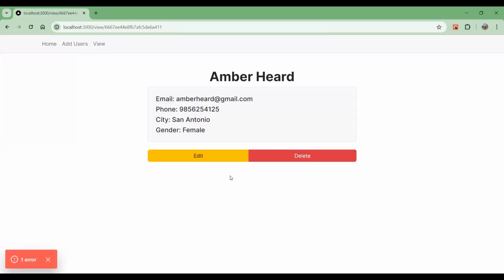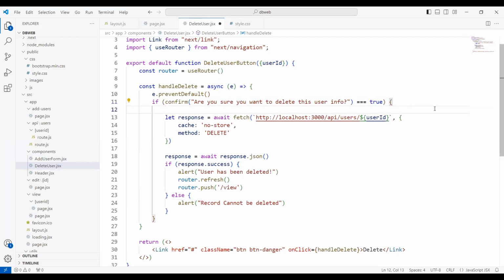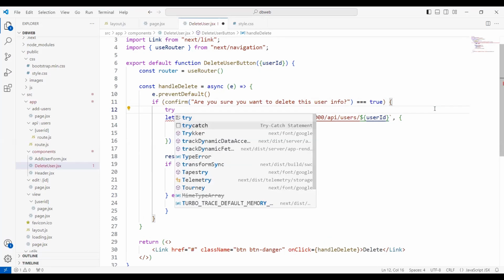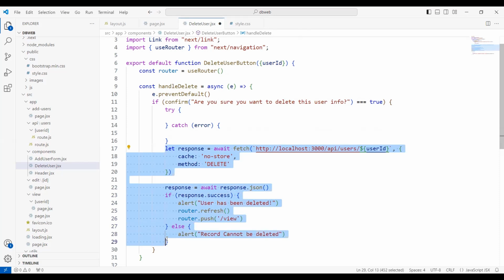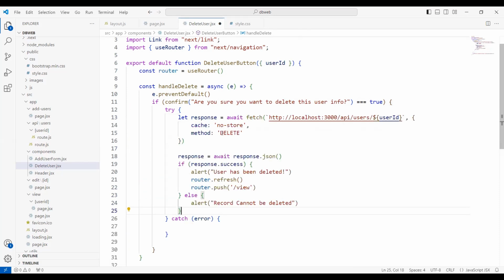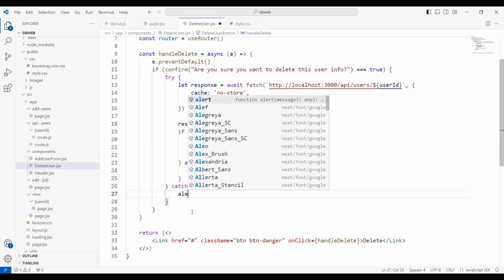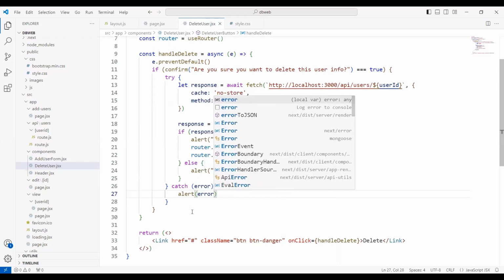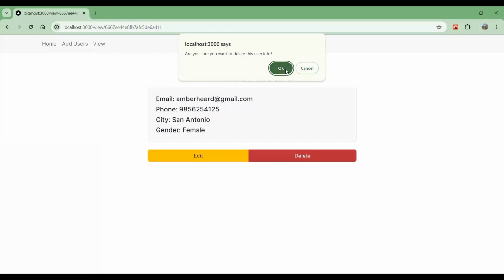All right. So instead, what we can do is we will put it inside a try catch function. Inside the try, we will put this. And if in case there is any error, then we will just put an alert, error. Now let's check. Click on delete. Yes, unexpected end of JSON input.